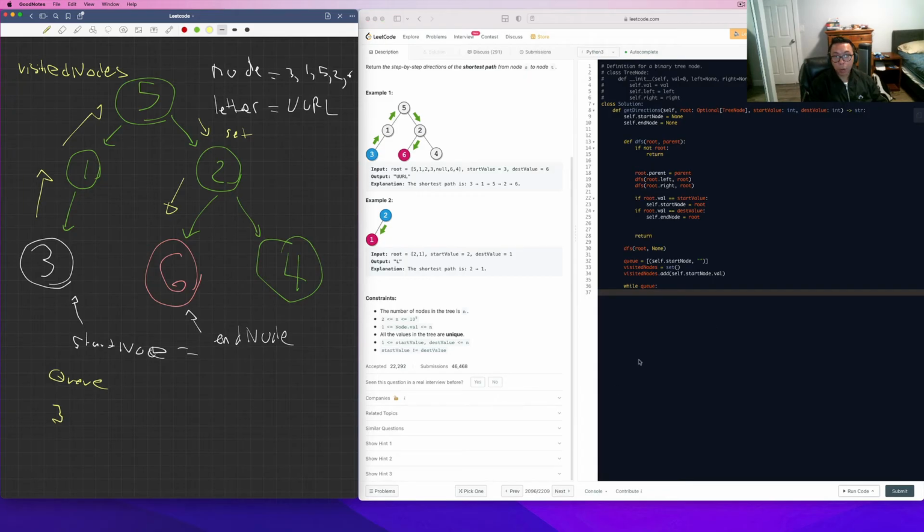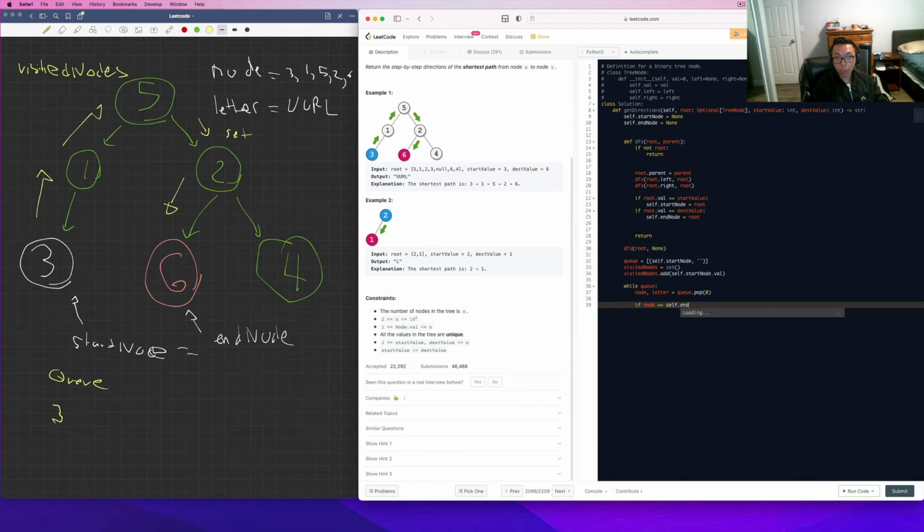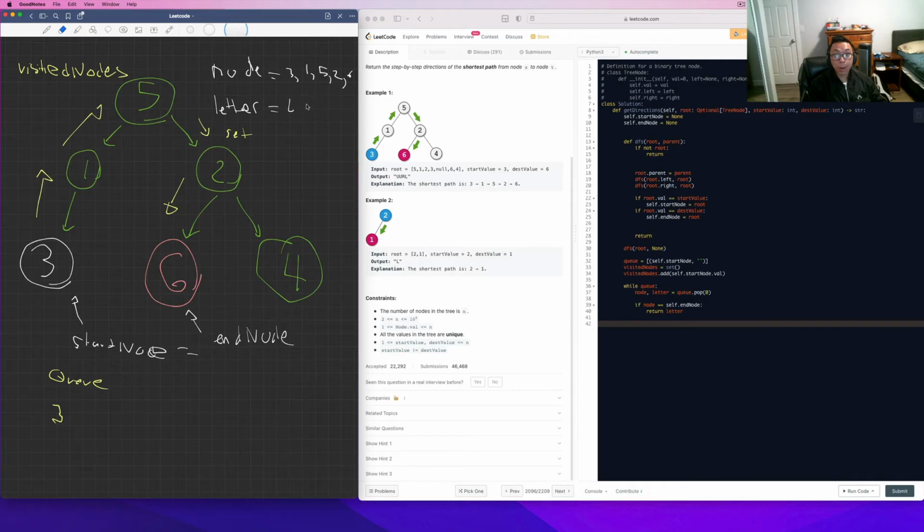And then we pop that, and we're going to have node and letter equal queue.pop. So obviously one of our main conditions here is if node is equal to self.end node. Since we already found that out over here, we're going to return the letter, right? Now there's a couple conditions that we need to do. We need to add all our nodes to the visited nodes so that we can keep track of where we're going, and we also want to add these to the node and the letter variable as we're going on.